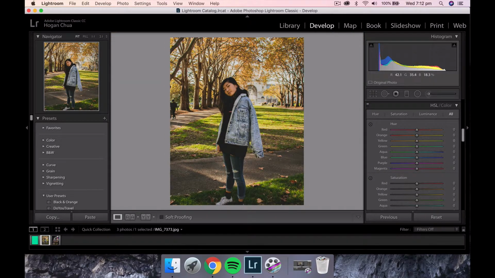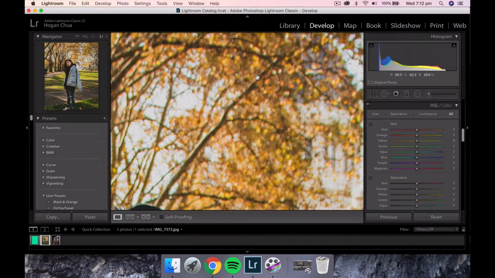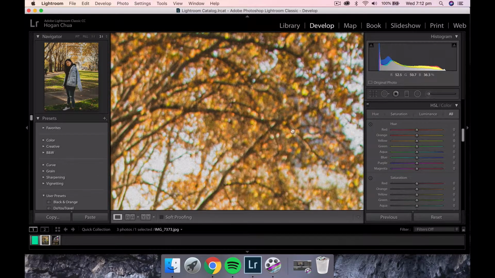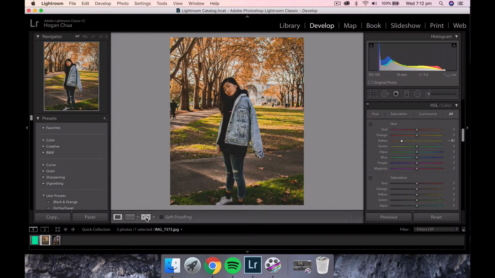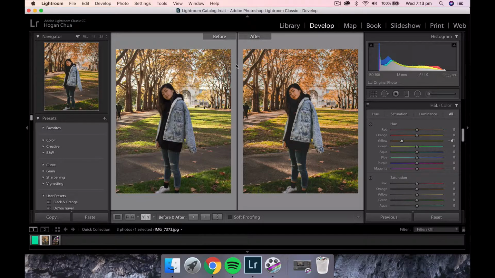The first thing I'm going to do is make the yellow leaves a more orange shade. So I just have that zoomed in here, and I'm going to go to the yellow slider and pull it towards the more orange side. So I'm just going to do about minus 61. You can see how much difference that made.